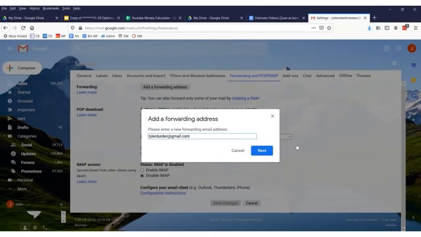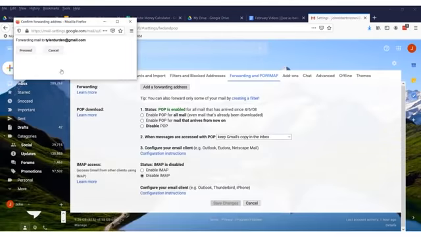tylerdurden@gmail.com. So I would say, okay, next. And it would say forwarding mail to tylerdurden@gmail.com. This doesn't do anything. I want to make this clear. Nothing actually happens after you click proceed. It all comes in the next steps. This was a bit confusing for me.